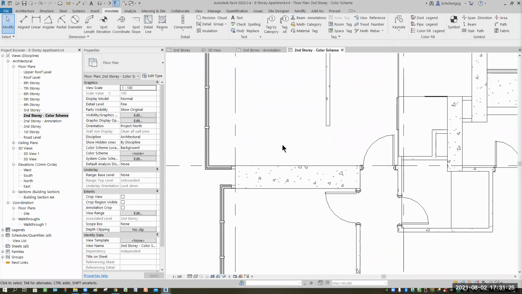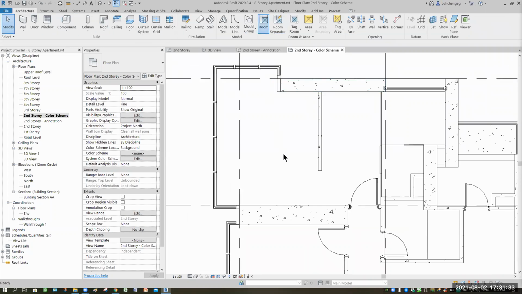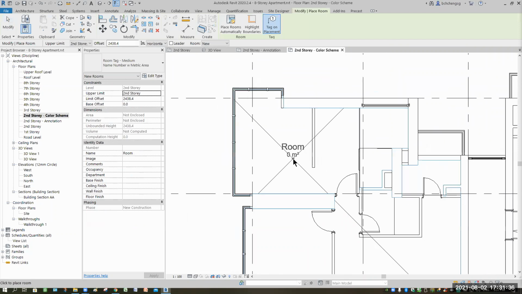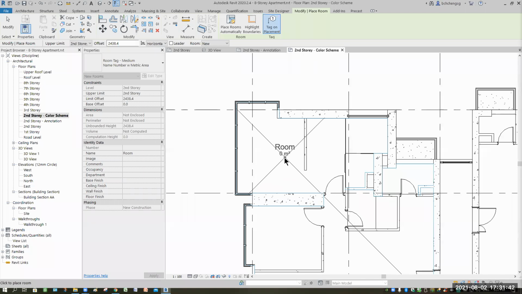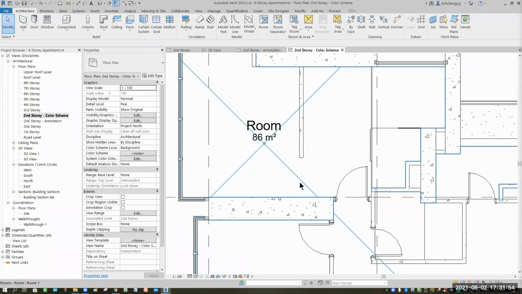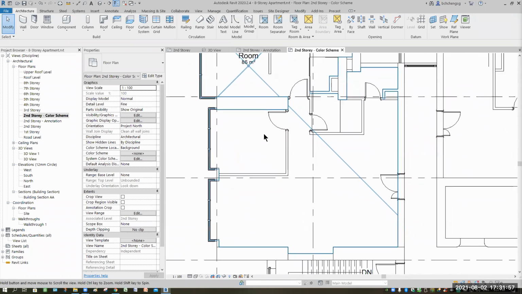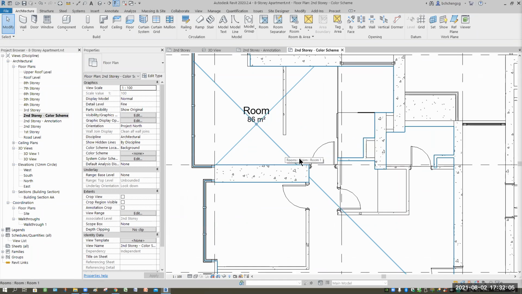Click OK. Then when I start to tag, see what happened. Go back to my archi room. Okay, it still detects outside, right? So I don't care, don't worry. Pick first. Notice something is amiss, right? See, it detects outside. Wrong, look at it. 86 meter square. This room is as big as a 4-room flat. So something is wrong. Why?